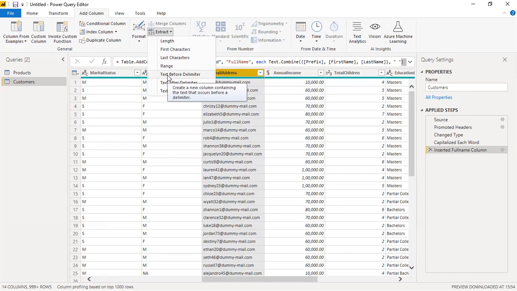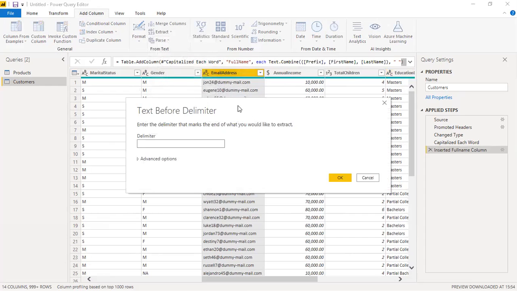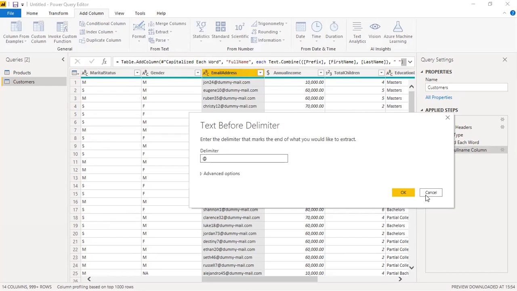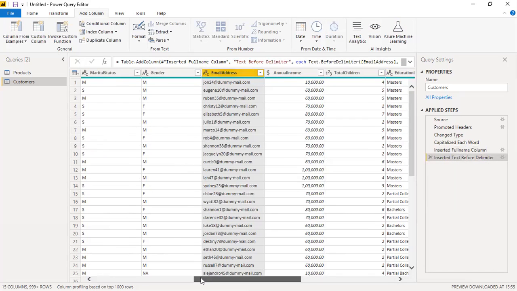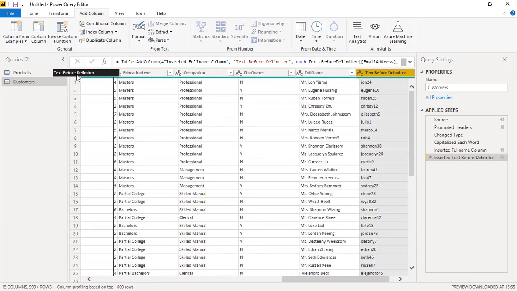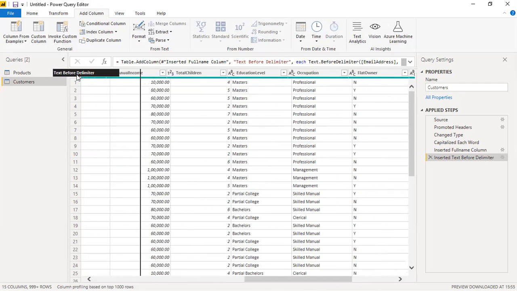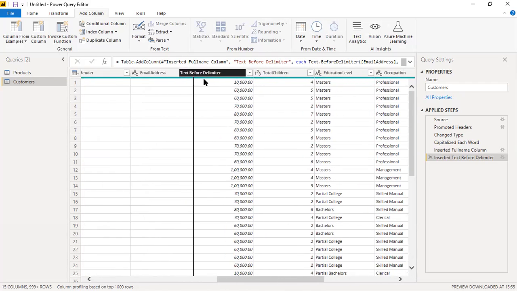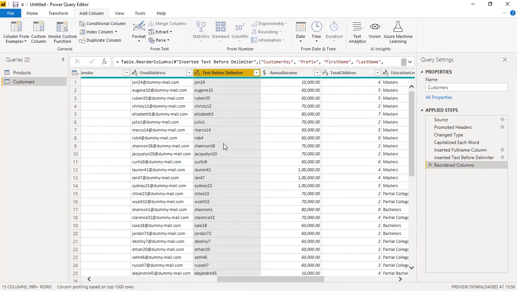So I'll be using an identifier, a delimiter, text before the delimiter, and here my delimiter is the at sign, and I click on OK. I go to the right, and you see I have text before delimiter. If I want to place it next to the email, I can click it, hold it, and drag it towards the left. Right here. You see, it is as simple as that, just like Excel.